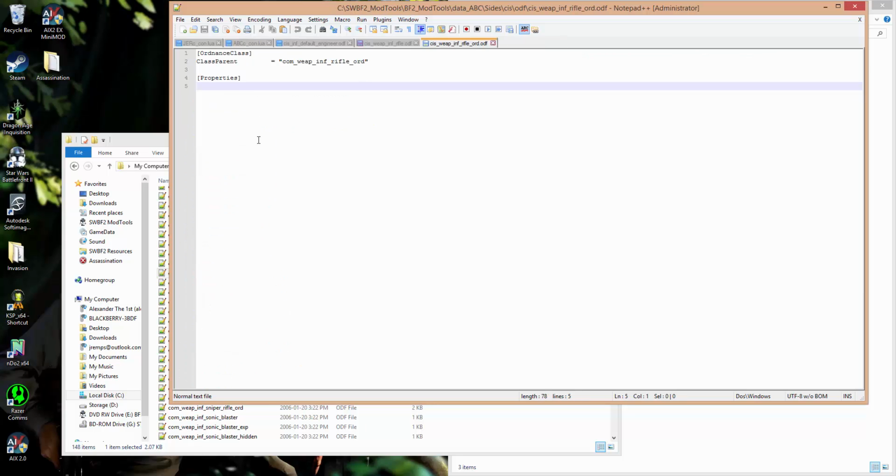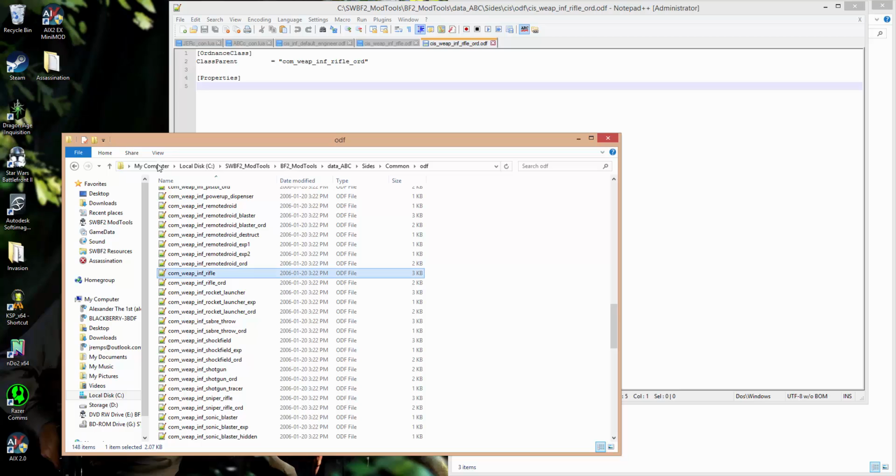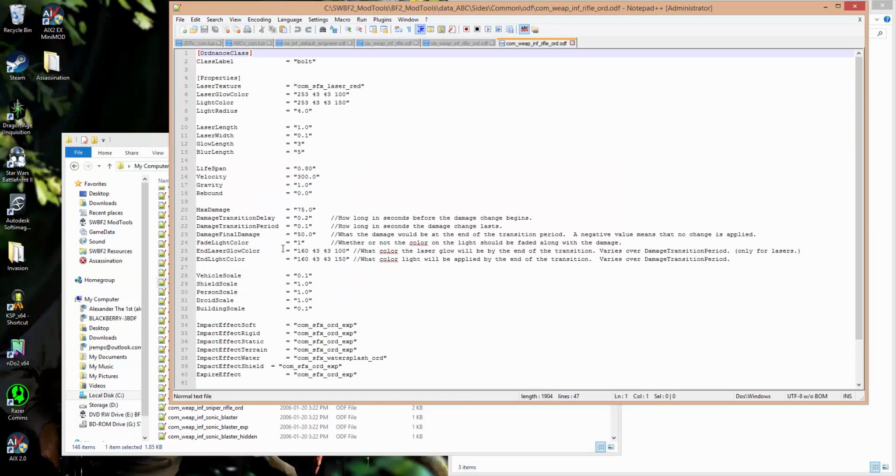So I'll close that. And let's go back here and save this first of all. And then let's go to the ordnance one, which is currently empty, and open the common ordnance. And you can see there's quite a bit in here. Laser texture, laser length, how long it lives, its velocity, damage.